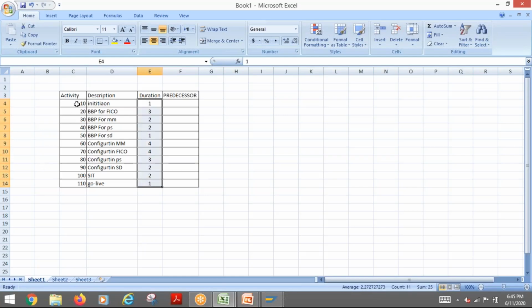Here first there will be an initiation. Then after that we have BBP: BBP for FICO, BBP for MM, PS, SD. Then configurations for all modules. Then after that there will be system integration testing. Then after that it will go live. Suppose these are very high level activities.